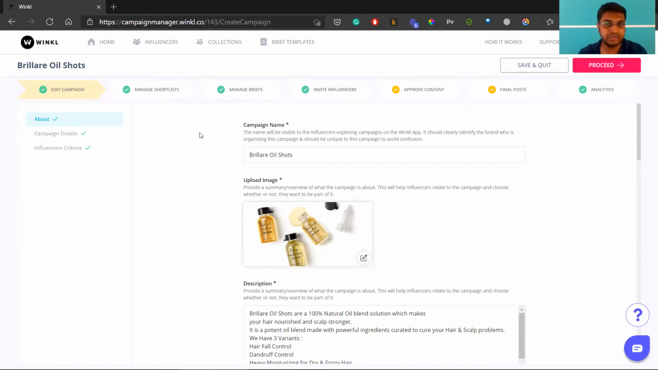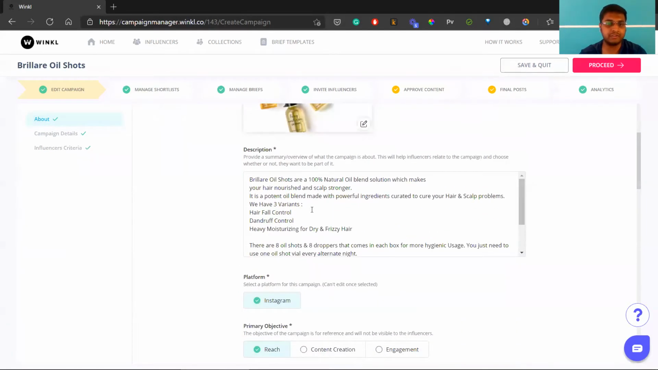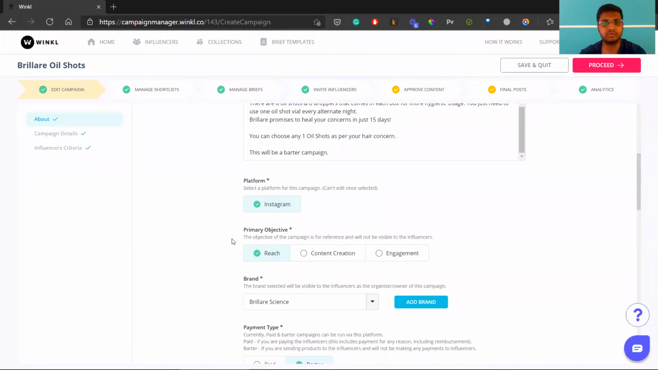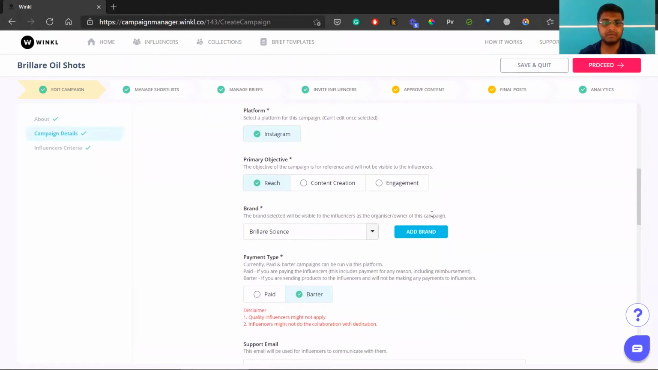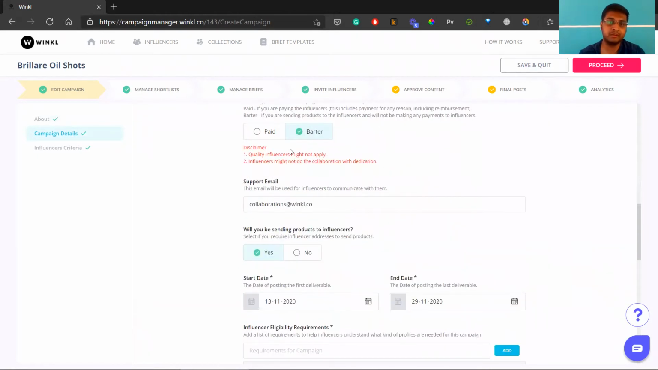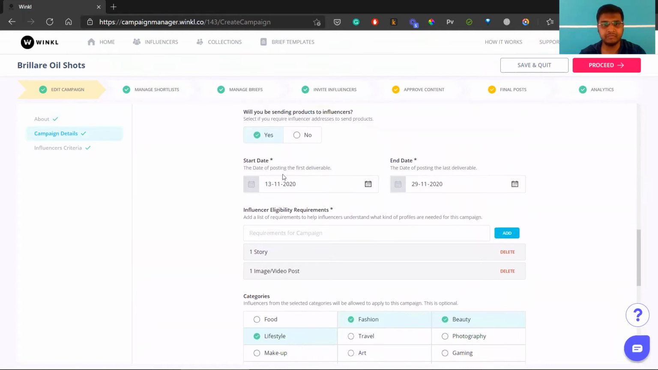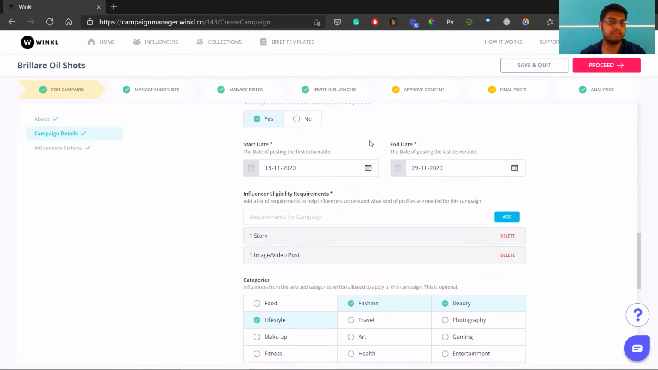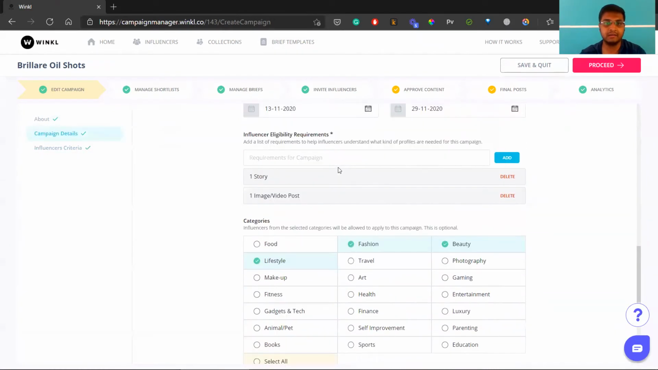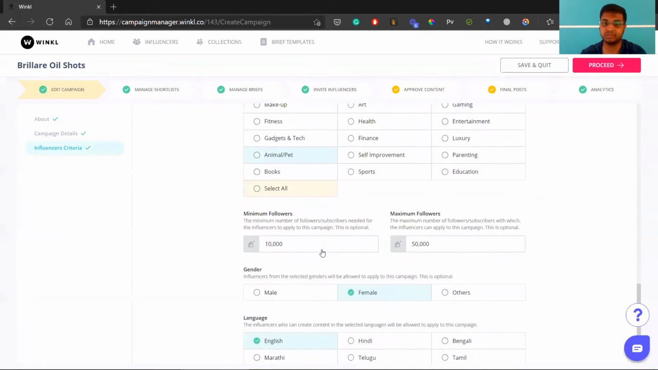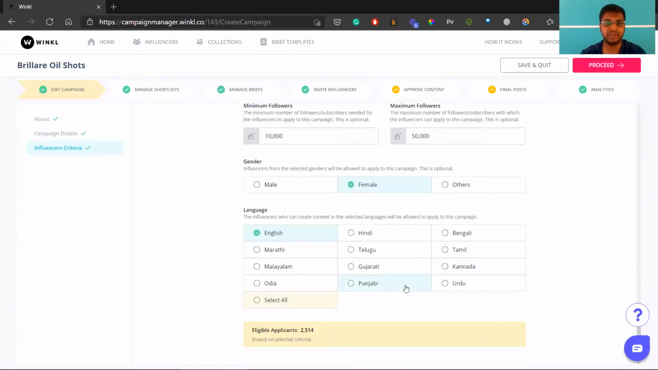The first step, as you see here, is the campaign setup, where you add a campaign name, upload a creative, add a short brief, and pick a platform. Here it's only Instagram, but when you're creating a new campaign, you can pick other platforms as well. Select the primary objective, pick the brand. Is it a paid or a barter campaign? Will you be sending products to influencers or not? Because if you say yes, we will automatically collect the addresses from the influencers and give you a CSV dump, so that you don't have to manually reach out to influencers one by one to get their address. You can add the requirements, the categories you want the influencers from, the follower range, the gender, the language.